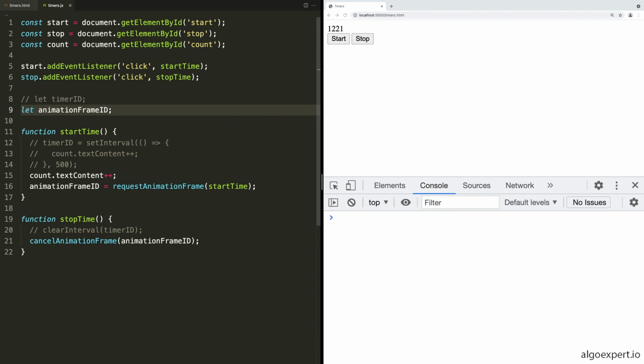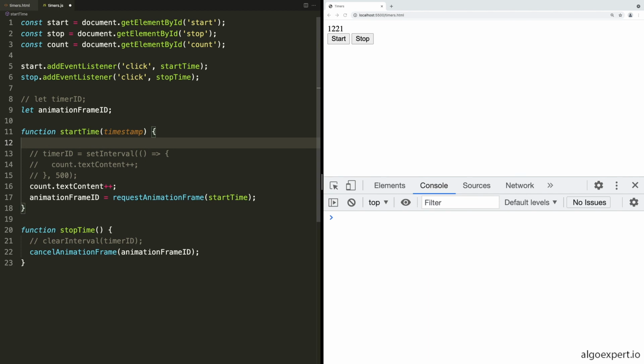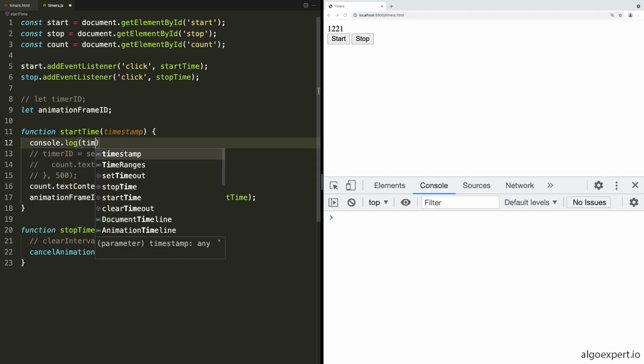So one more small point with request animation frame is that in the function we pass in, so in start time, we can give it a timestamp, and this will be the amount of time since what we call the time origin, which is essentially when the page loaded. So I could come in here and say console.log of the timestamp.